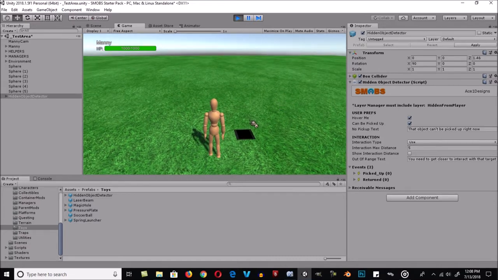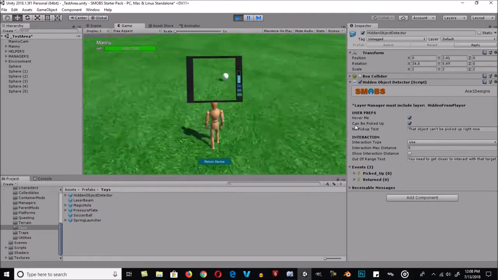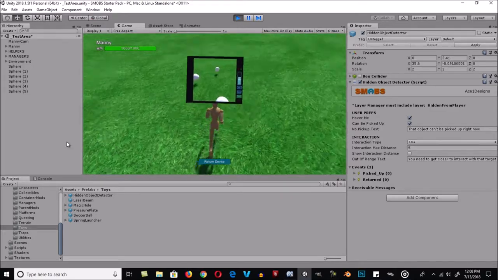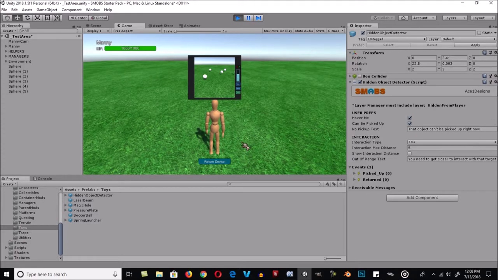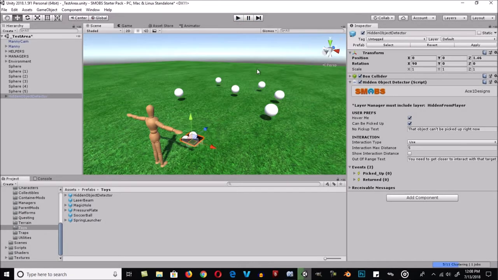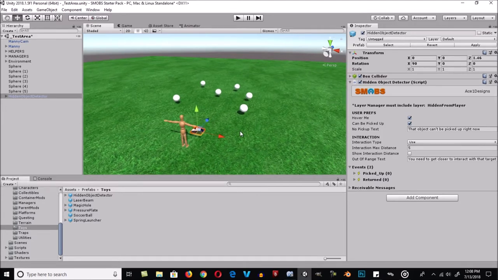However, when we pick up the hidden object detector, we can now safely navigate through the area without getting ourselves blown to pieces. When we're done using the hidden object detector, all we have to do is click the button at the bottom of the screen that says return device, and it will return our hidden object detector back to where we picked it up from. So if we ever wanted to use it again, we can just go back to where it was and pick it back up again.